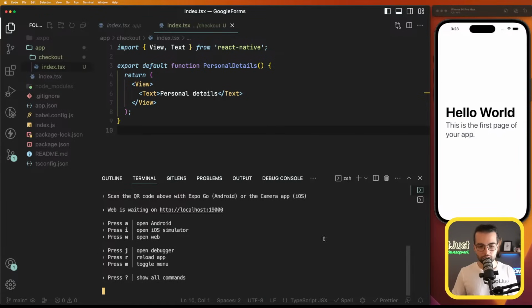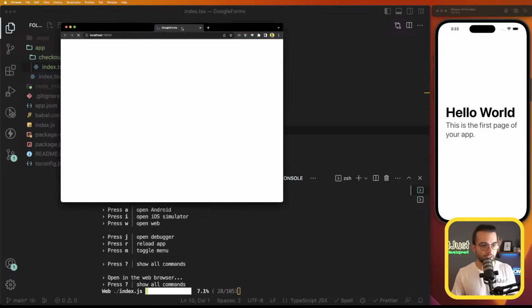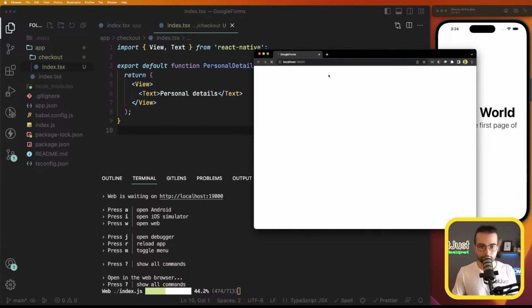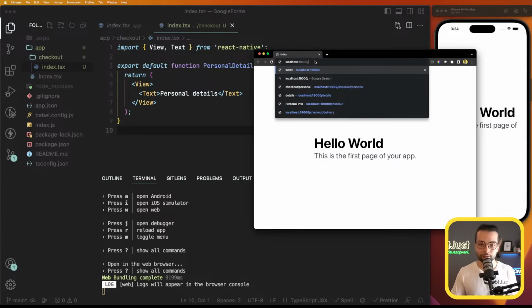Let's go ahead in our development tools and press W to open it on web. So if I open it on web, it opened it here. Now basically the way we navigate here, which page we navigate to, is going to be mapped to the screen that we defined in our application. Because we don't have anything, that basically means this is the home screen, the root screen.